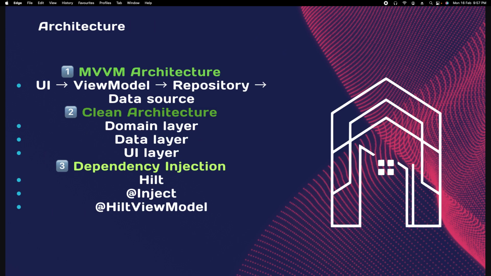And architecture, that is MVVM-based, then clean architecture and dependency injection. We already covered all these things in Kotlin and Java. Those are very basic things, but here in Jetpack all of this is very short. We can do it in very little code, so that we will understand what exactly it is.